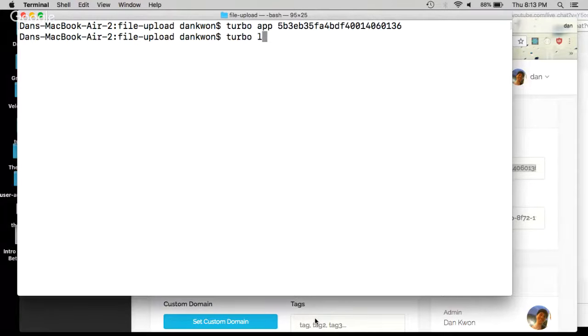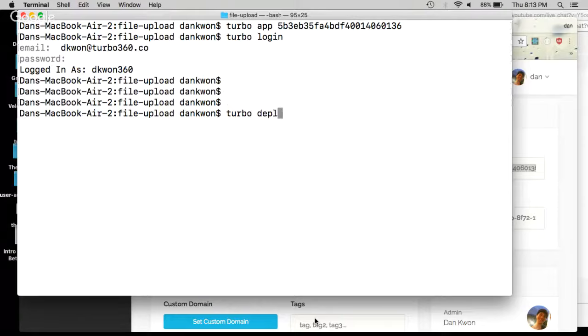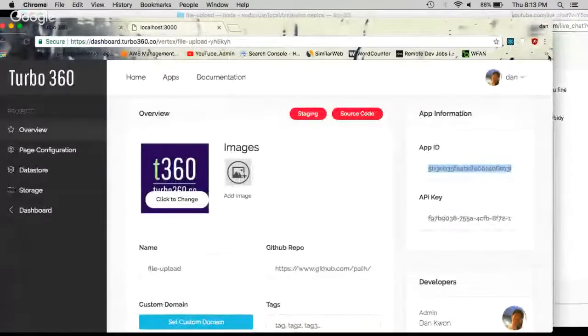So go ahead and type in Turbo login. If you're already logged in, you don't need to do this. So technically, I don't need to do this, but a lot of people are confused by this step. So I'm just going to log myself in again. And then I'm going to do Turbo deploy, just to make sure that our local project also works on the deployment environment, the staging environment on Turbo itself, so that we can be confident everything we're doing works both locally and on staging.